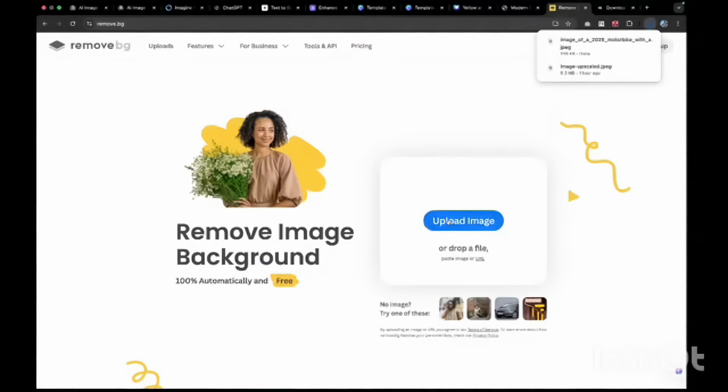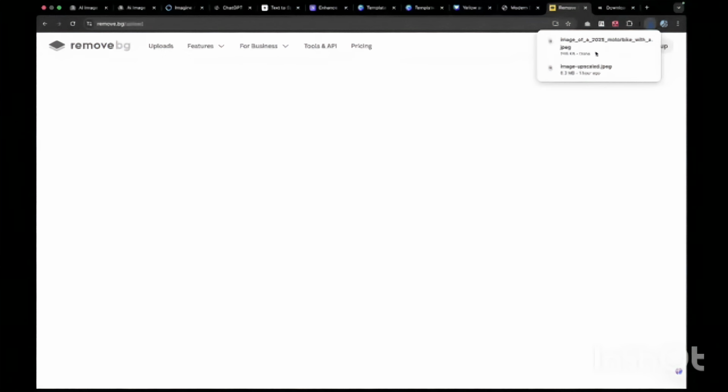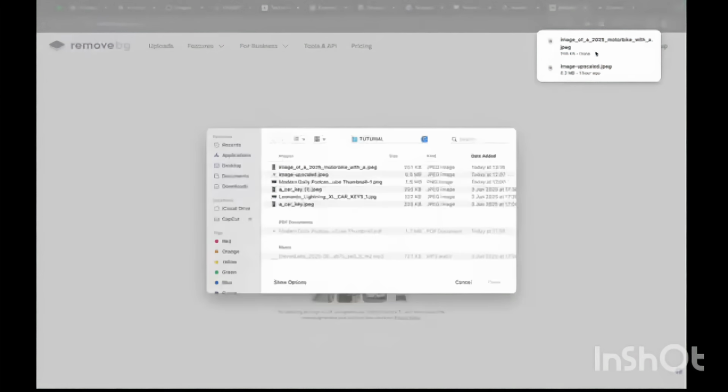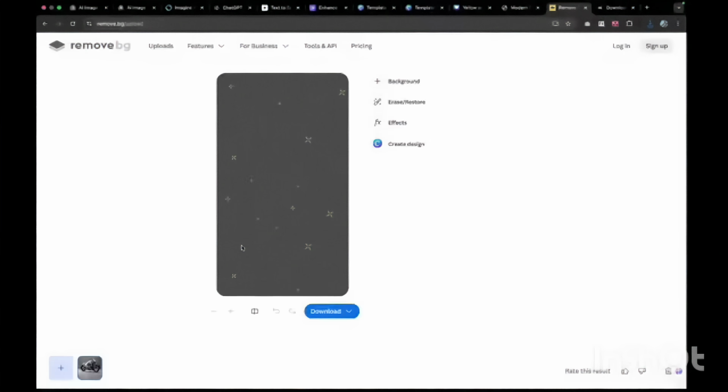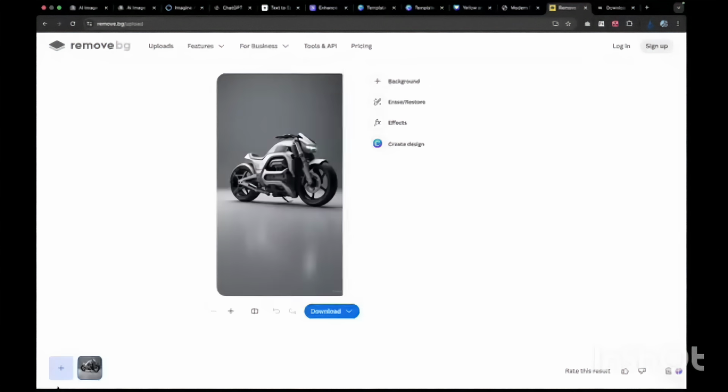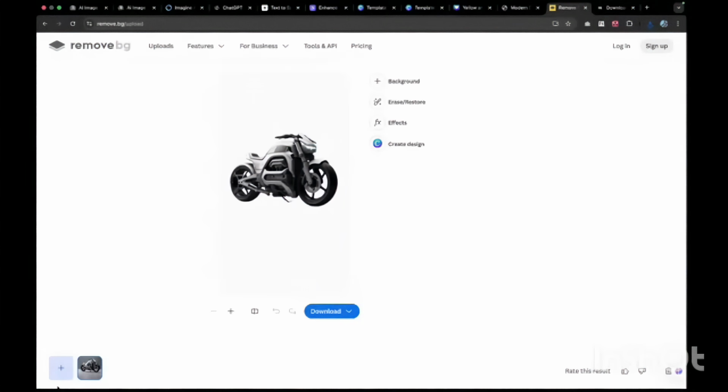So when you come to the website, you click upload. So you could either go to your files or just drag what you've downloaded to the platform, which I just did from the downloads. And you can see it's loading up. You have the bike image here and it's loading up. So just be patient, and in a few seconds, look at that, boom, it's a clean removal of the background.